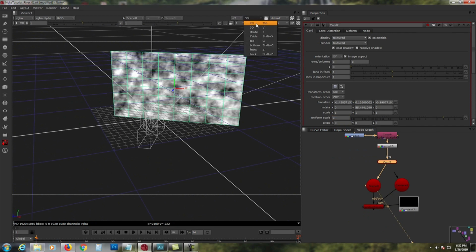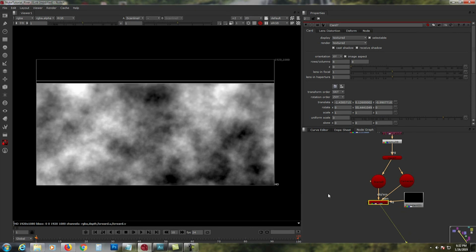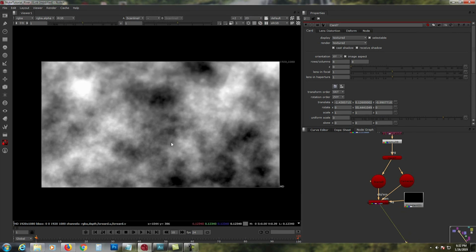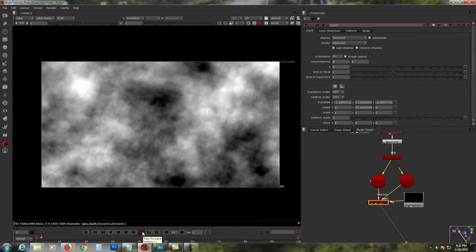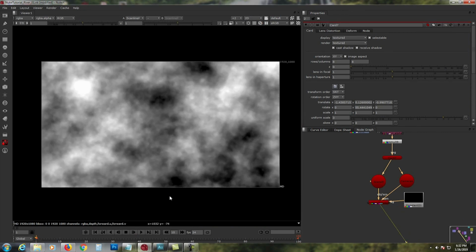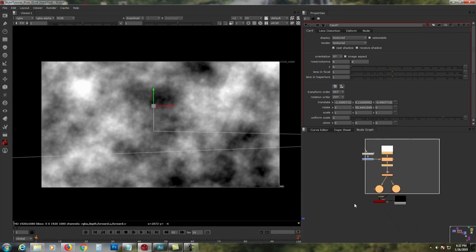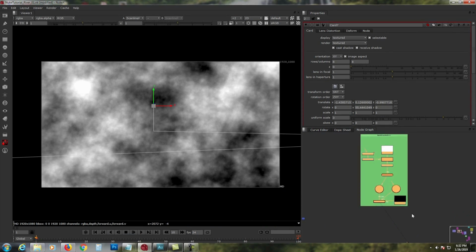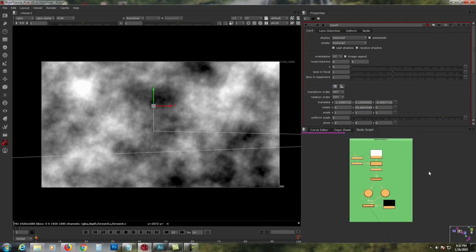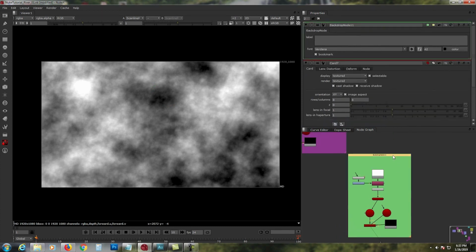Switch it to 2D view, and now get the clouds right there. It's a little thick, but let's see when we merge it to the other elements. And don't forget to put a backdrop on it. Name it clouds.